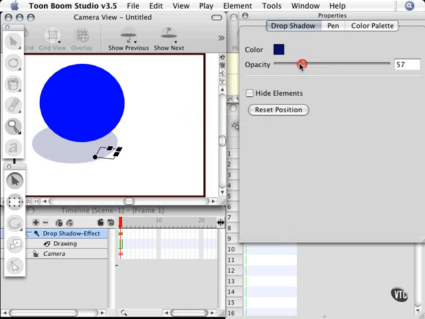Of course, it depends on your light source. If you have a very powerful light source, then you're going to have a very harsh shadow. And if you have a very faint light source, you're going to have a very light shadow. So it depends on what's going on with your scene. As you notice here, you can also manually enter a value to determine your shadow.